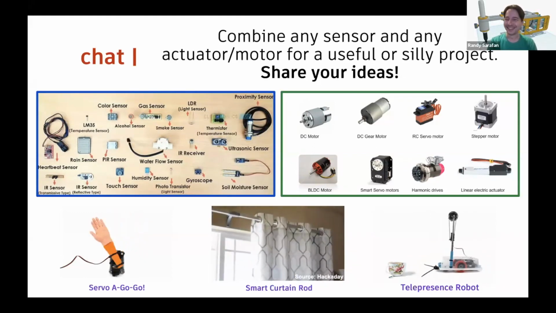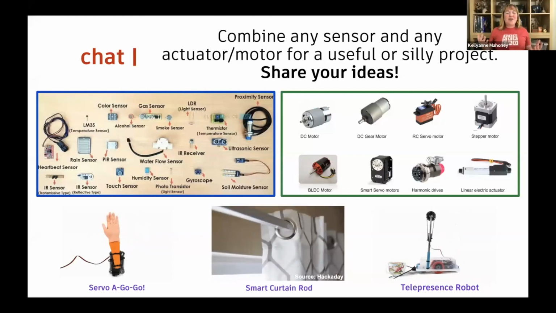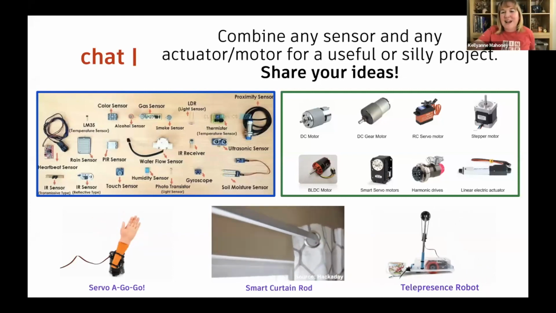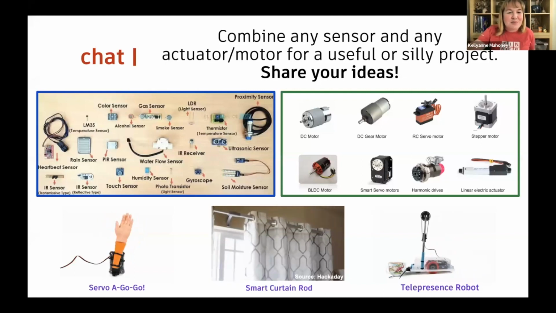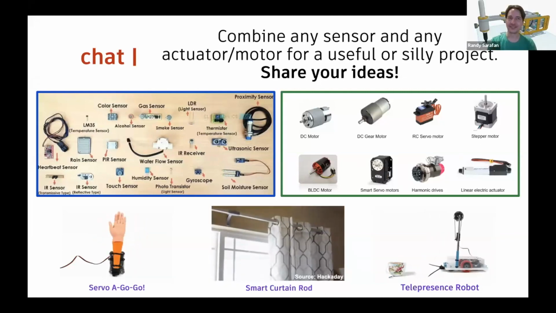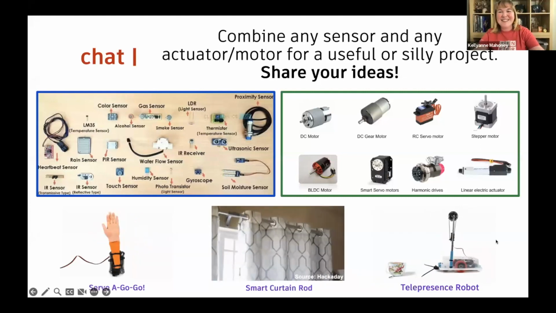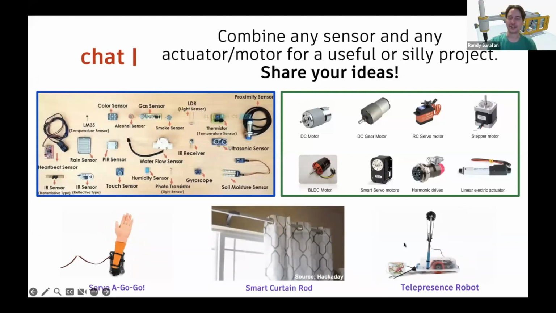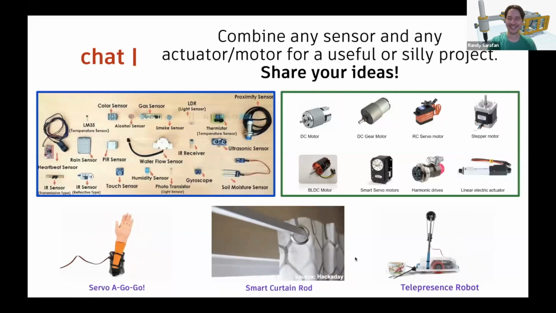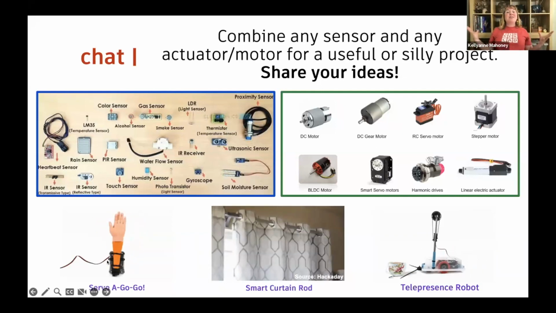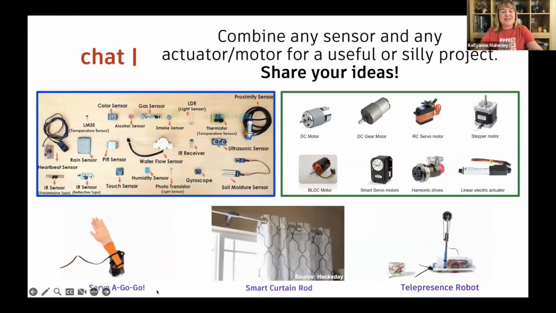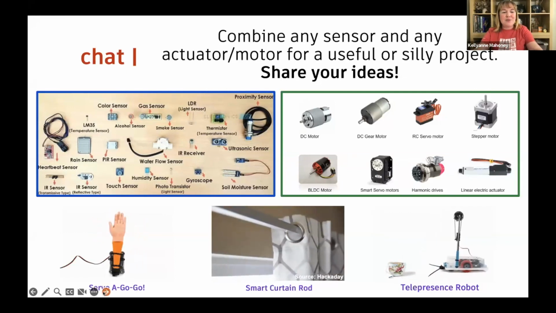I'm seeing the alcohol sensor one and it's making me laugh and think of funny things that could be done as well. Oh yeah, I've seen lots of alcohol sensing projects. The best ones are ones that stop people, not encourage them to go on. Yes, 100%. All right, so keep sharing your silly and useful ideas in the chat.